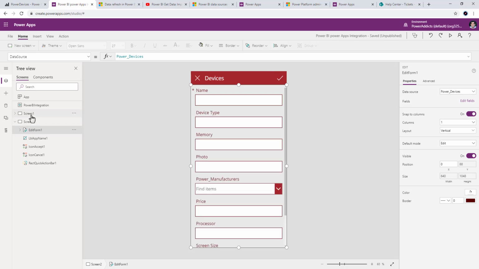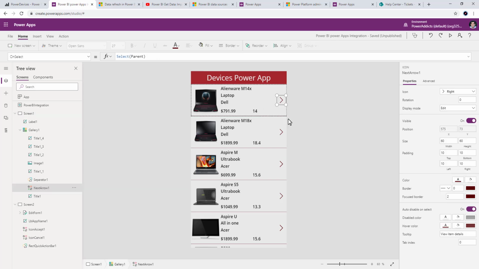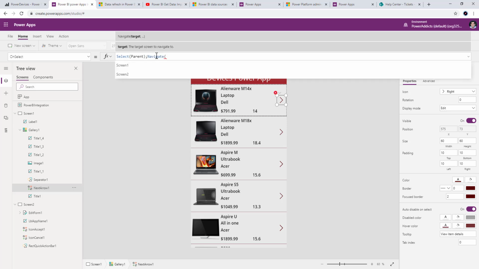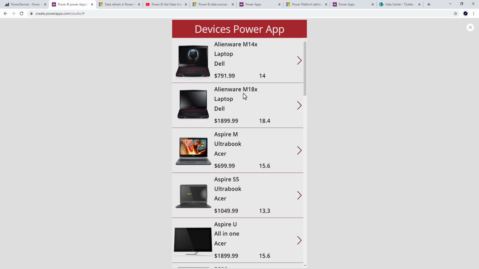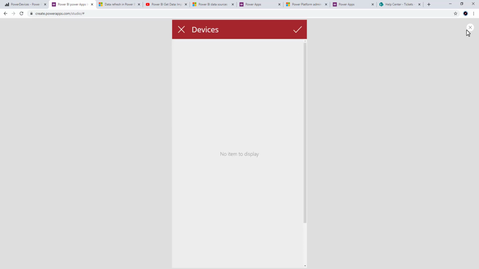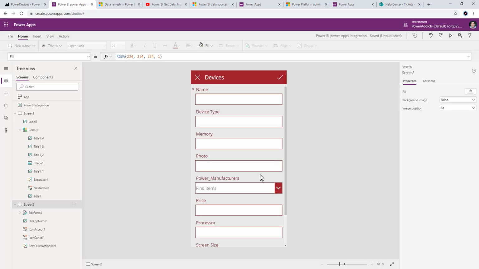Now if I head back to screen 1, notice I have this icon right here. And when the user clicks on this icon, what I would like to do is navigate the user to the second screen. So I'll say, okay, go to screen number 2. So if I play the app and, let's say, select Alienware M18X, this will take me to screen number 2. Now in the screen, you will notice that it says no item to display.